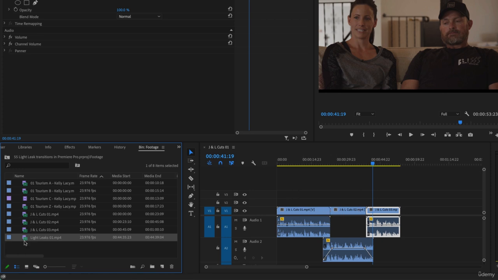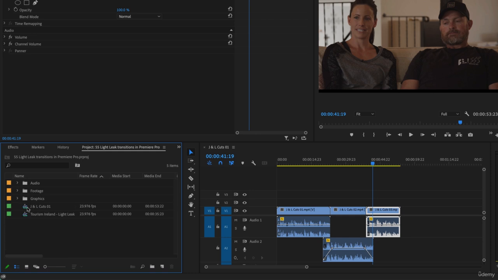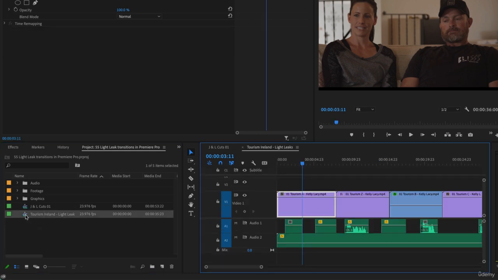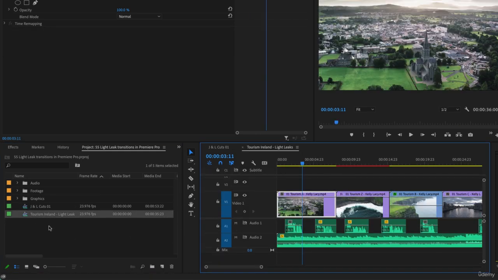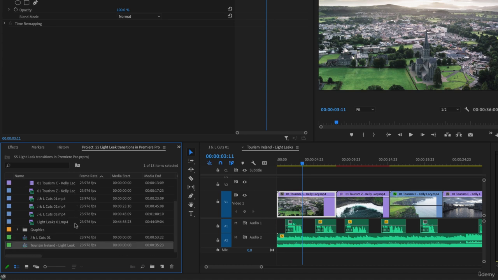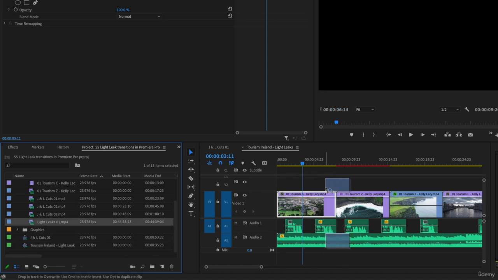So let's open up my, where is it there? It's called Tourism. Oh, I'm inside the footage bin. Let's go up one. Okay, and where is it? It is that one there. So I'm going to open that up and I'm going to put them across these two. Under my footage here, light leaks, and you just kind of dump it in between the gap.